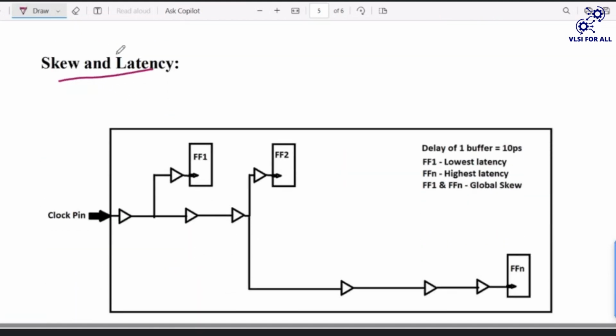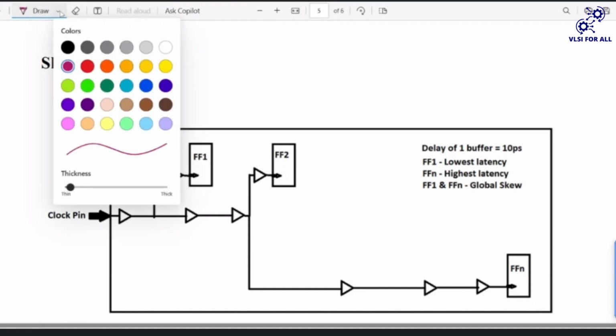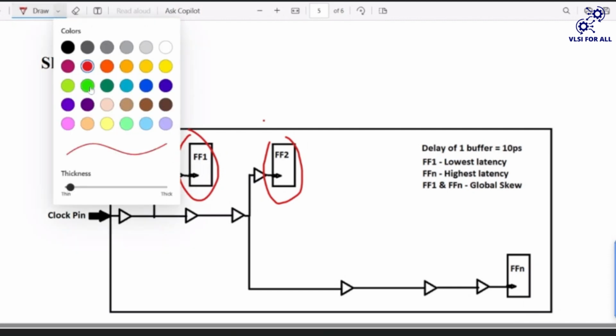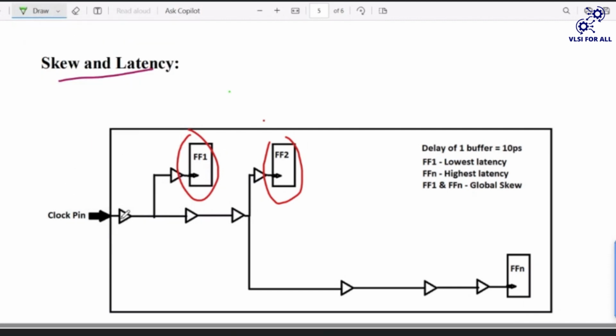Skew and latency. What is skew? Skew is the difference between the clock source latency of the capture flip-flop and the clock source latency of the launch flip-flop. Here FF2 is the capture flop, FF1 is the launch flop.